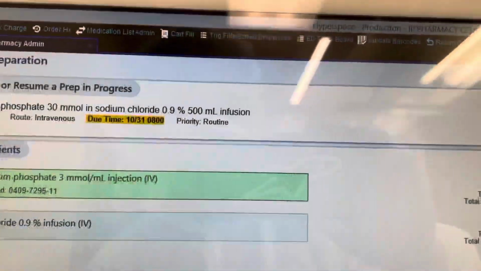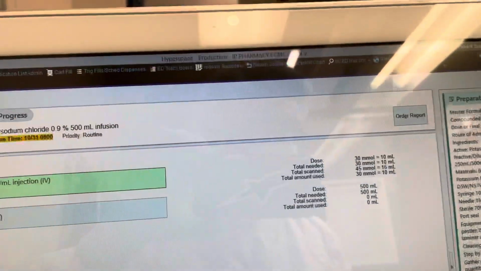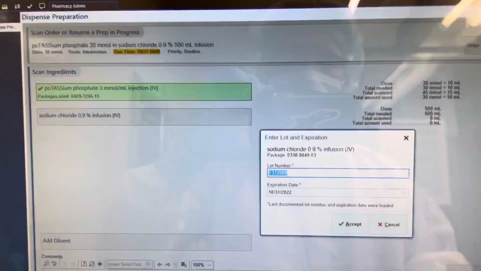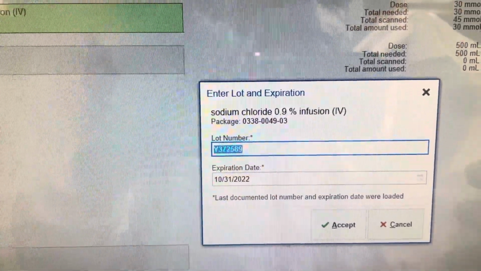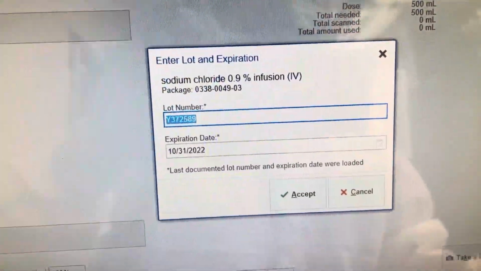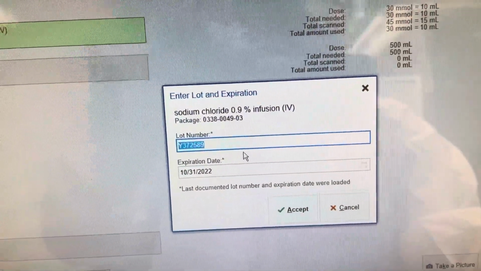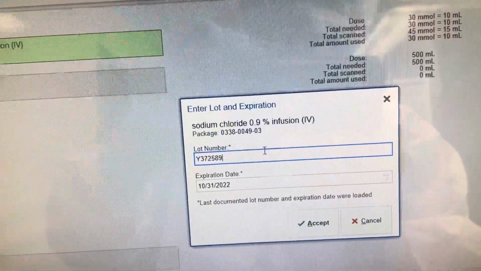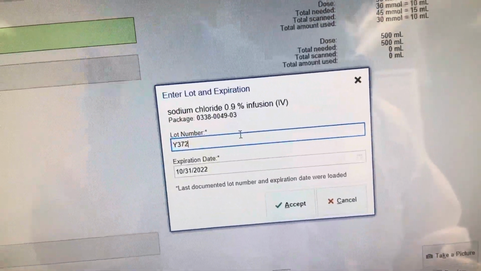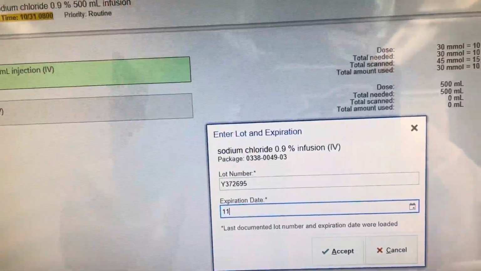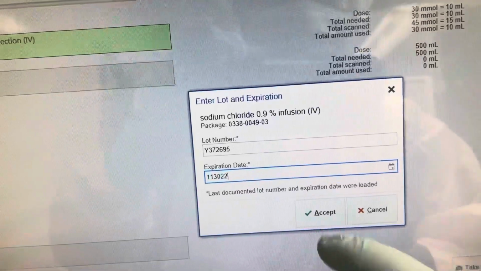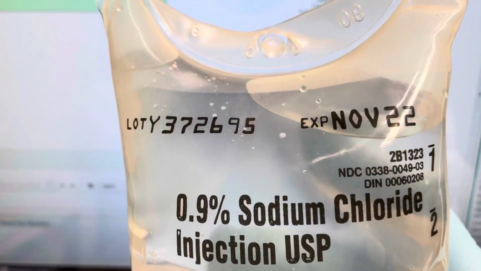I'm gonna grab my sodium chloride bag. I'm gonna scan that. And it is the same thing, right? It's asking for my lot number and expiration. This is a different lot and expiration, so I need to change that. It's touchscreen or mouse. You don't need the dashes in this system. And there's my lot and expiration, NDC, and my barcode. Right?